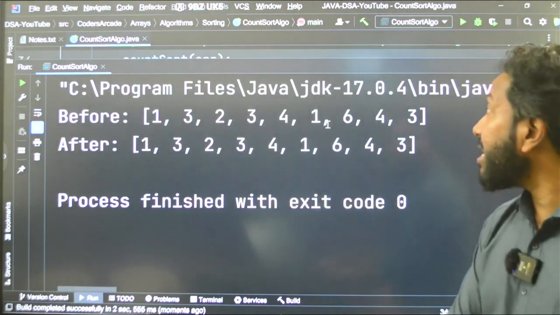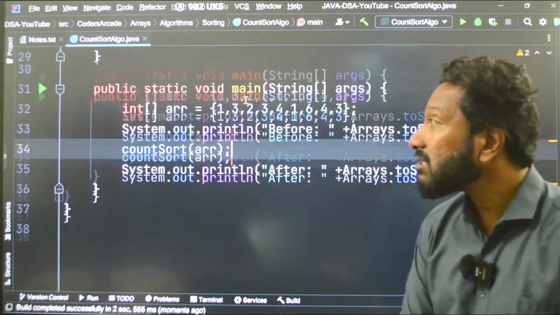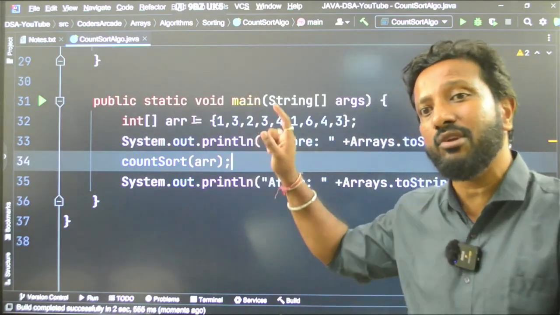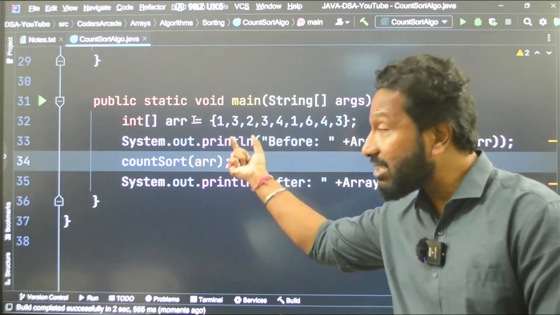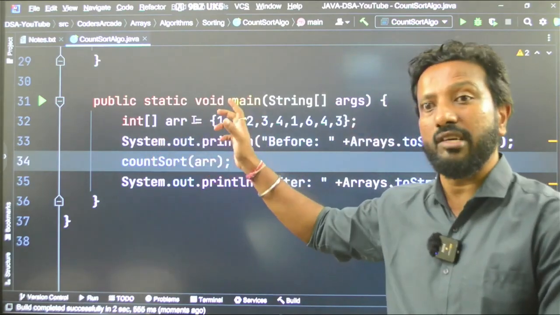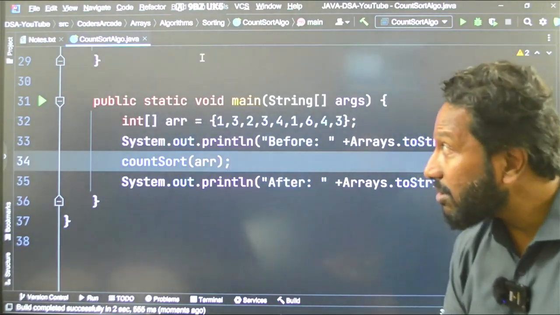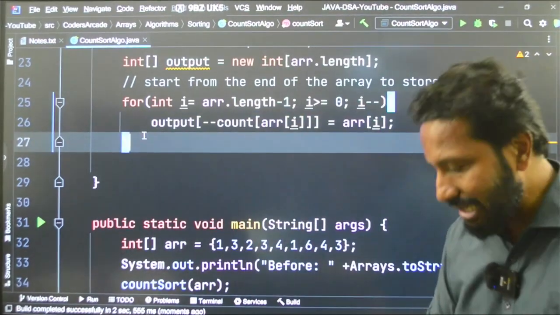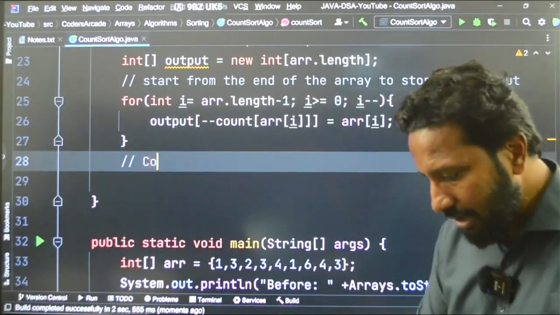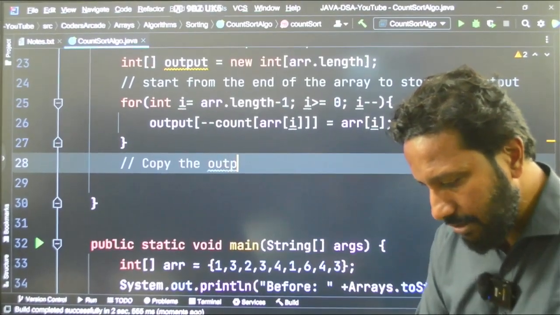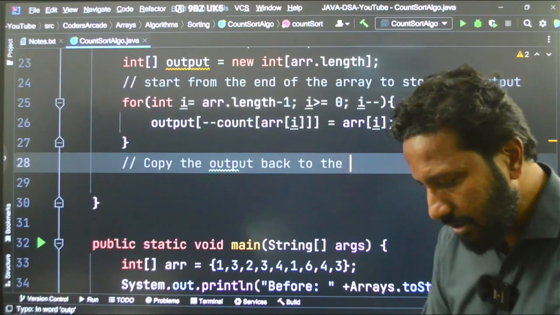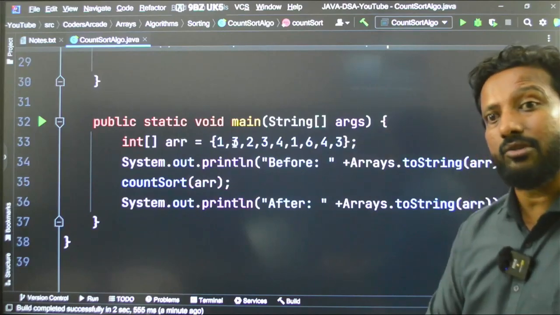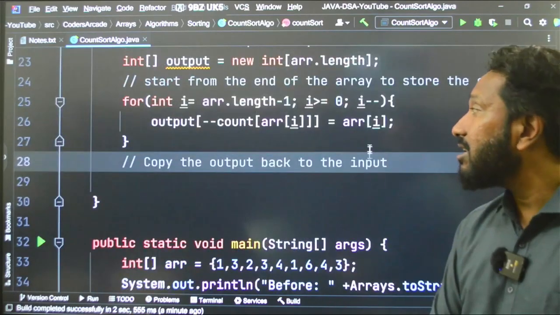Because the array goes call by value, not call by reference. Just in case of C or C++, it will go call by reference, because array is considered as a pointer, but here array is not a pointer, it is call by value. So, what you do, from the output copy the contents back to the input, okay. One last line you can write, copy the output back to the input, because we are printing the original array only. Because the array has been modified, now let us copy it back to the input.